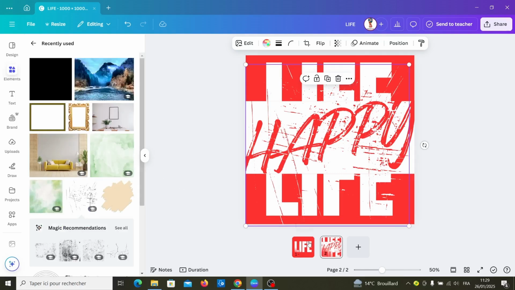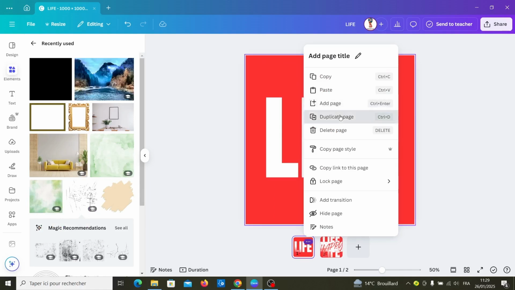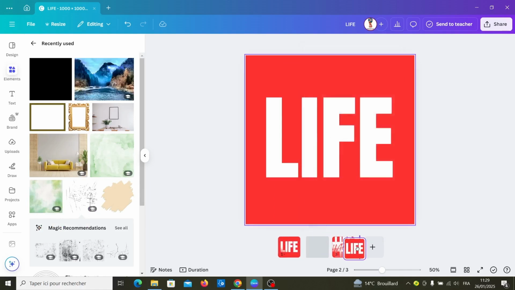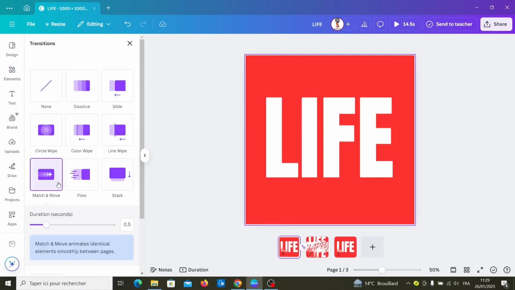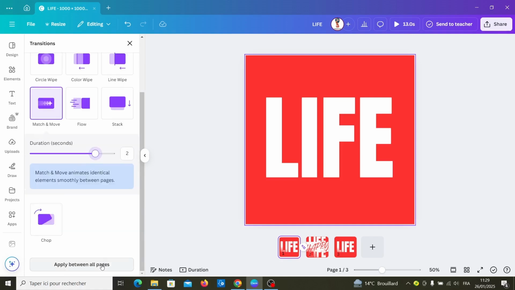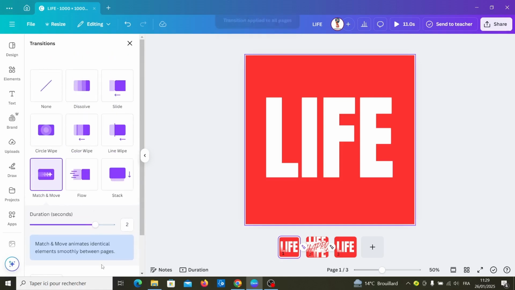and duplicate the first page and make it the end of the second page, and go to transition, select match and move, increase the duration and press apply between all pages. Click on duration.